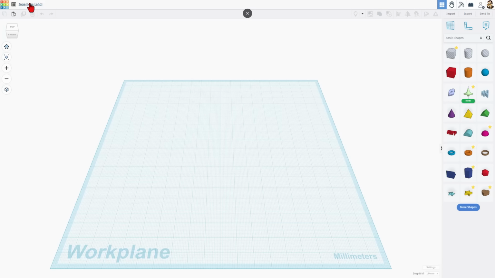I like to start by naming my projects. We're going to call this one Spaceship. If you want to put something after it like the year or your initials, you can.